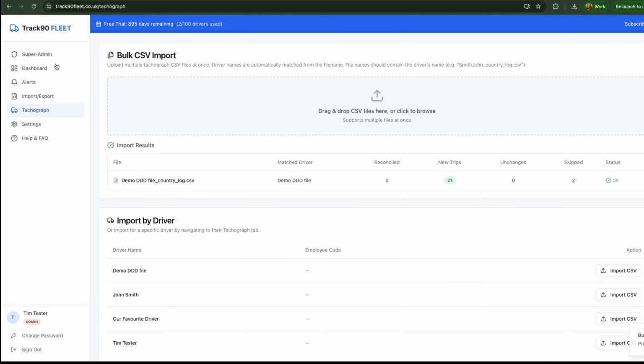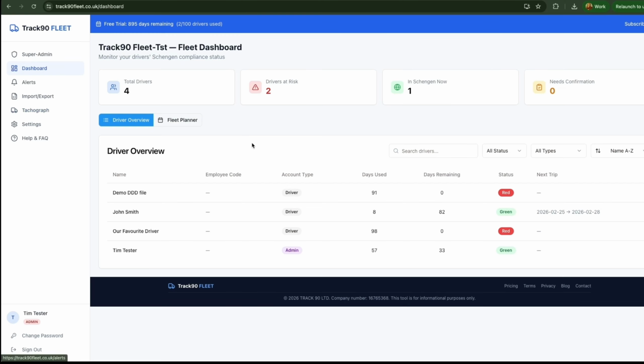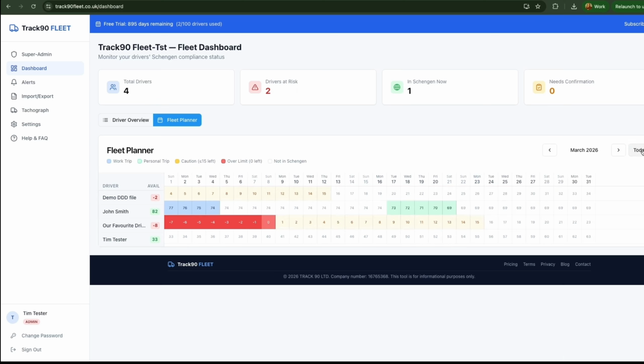There's the driver name. And if we go to the dashboard now, here's the demo DDD file, which has been uploaded. And we can see they've stayed over 91 days. If we click Fleet Planner, we can then plan for how we can use them in the future. Here are their days. And we can see their days start adding in during March.